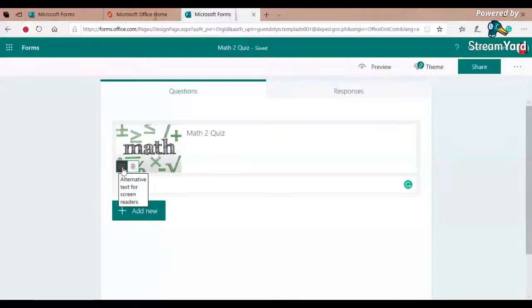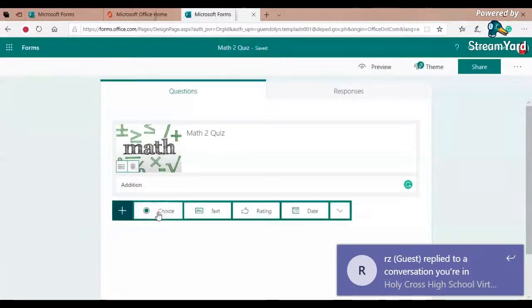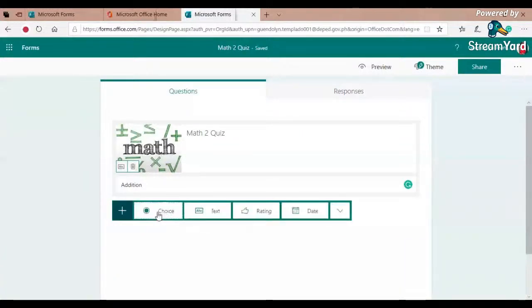Now the next thing we're going to do is to add questions. So in this demo, we're going to use each type of question for you to see how the 7 types of questions are used. As you can see, we have several choices here. When I click this add new, there you have it. There are several choices. Let's start with the choice option.